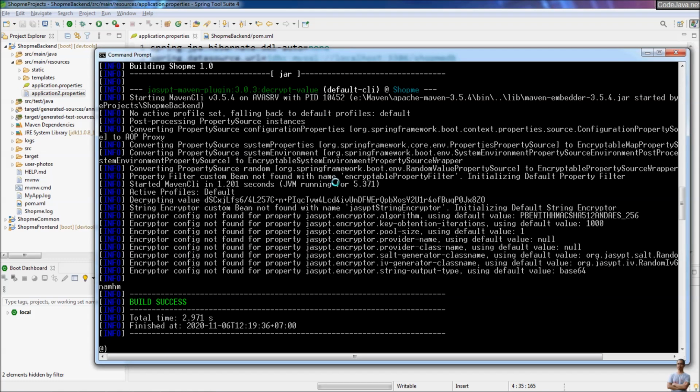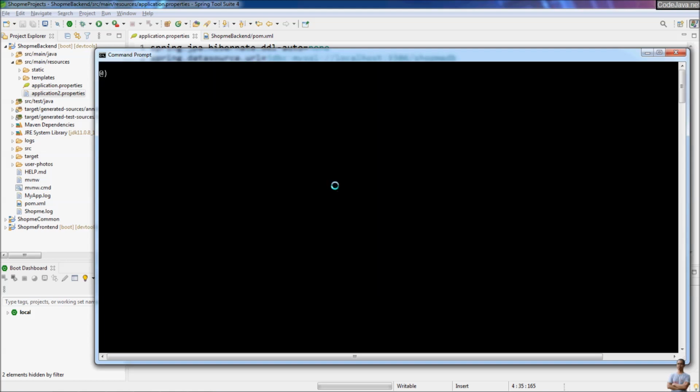And in the command prompt here, we can type this command mvn Jasypt colon encrypt, and then the property for the private key Jasypt encryptor password equal Java 2020, which is the private key, the password for the encryptor. That's it, and hit enter.